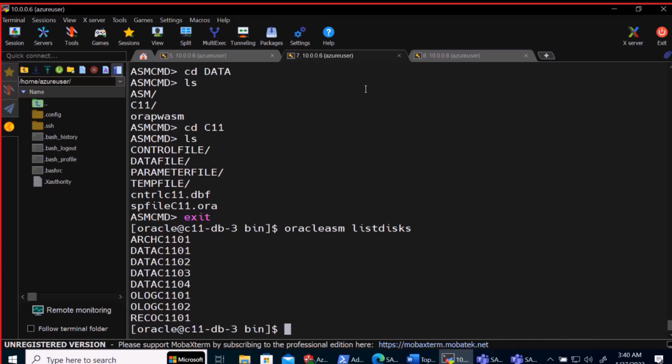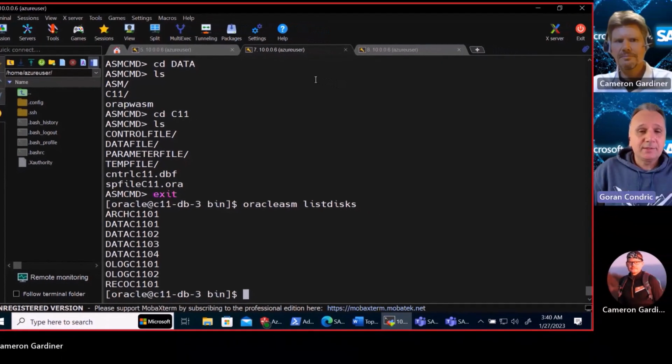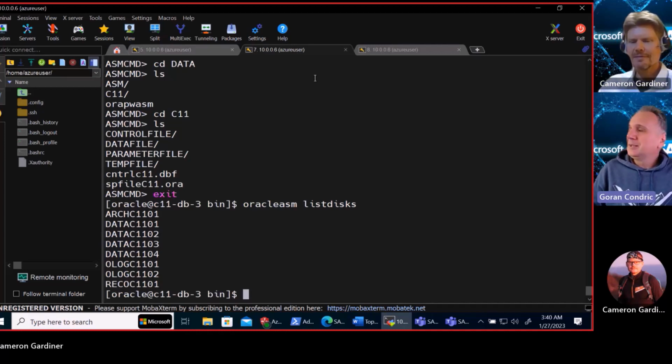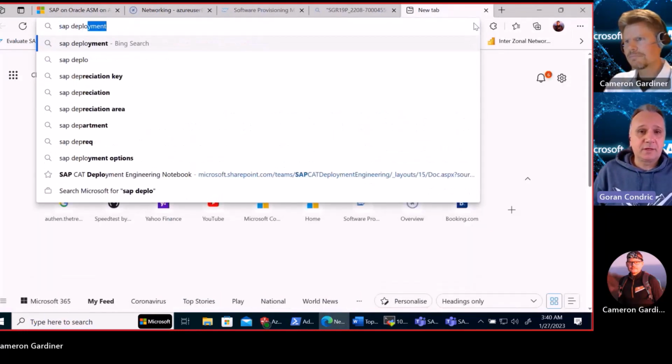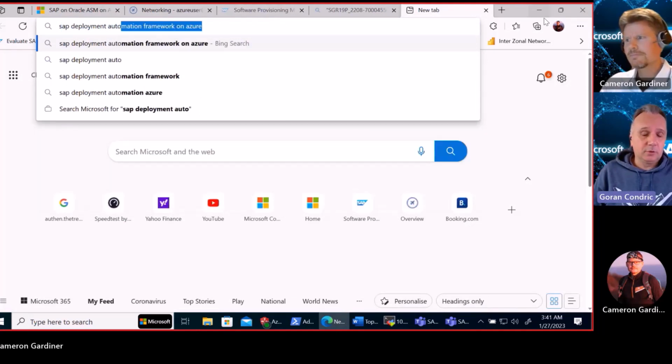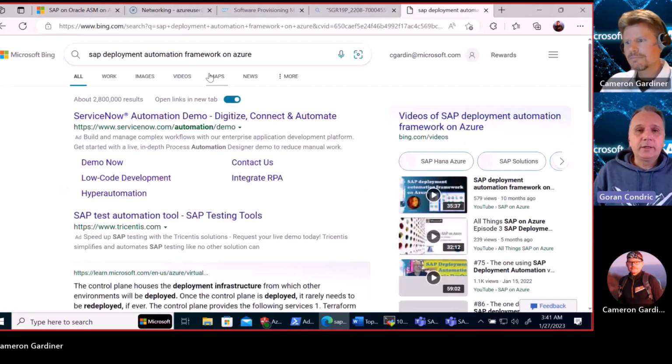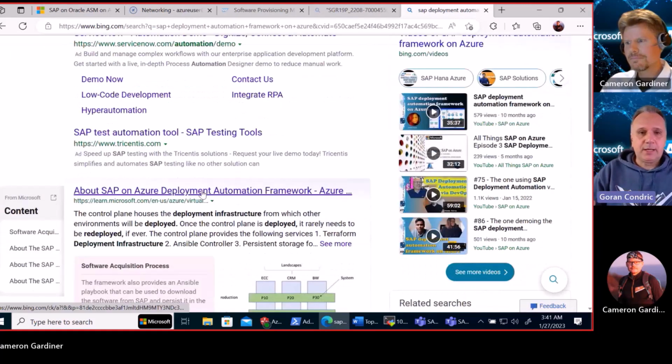For our audience, they asked for it. One more tip, a small preview announcement. This was all the manual steps, and some customers will do it. However, ideally we automate the whole procedure. I have approval to announce that SAP SDAF, the SAP Deployment Automation Framework, which we officially have in our documentation to deploy not just the infrastructure but the whole SAP system, including the Oracle database on Linux, is going to support Azure ASM configuration.